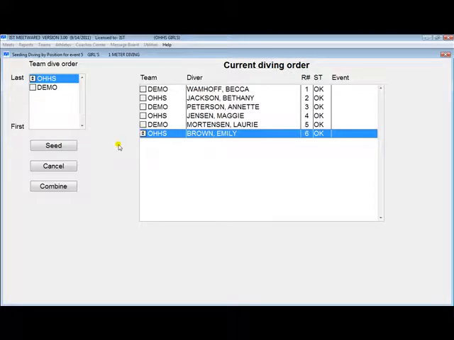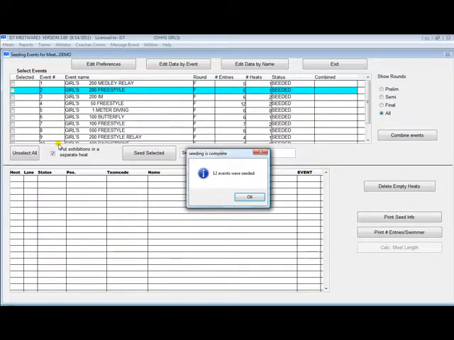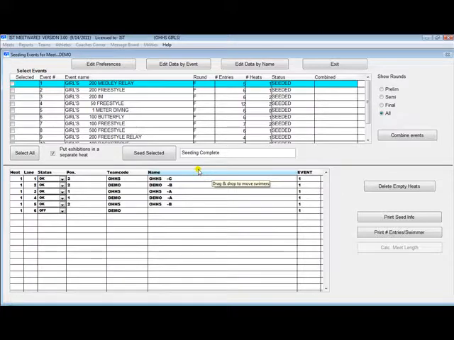Once you are satisfied with the dive order, click Seed to continue seeding to the rest of the events. As you can see, seeding happens very quickly. Once an event has been seeded, you can click on the event name and see the seeded heats below.